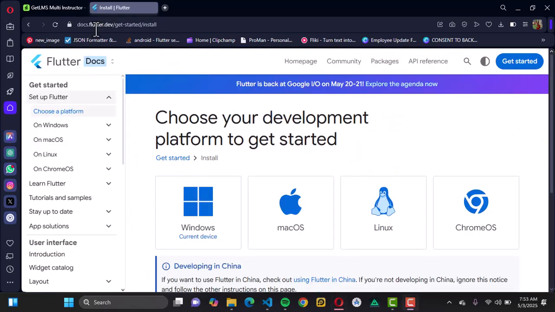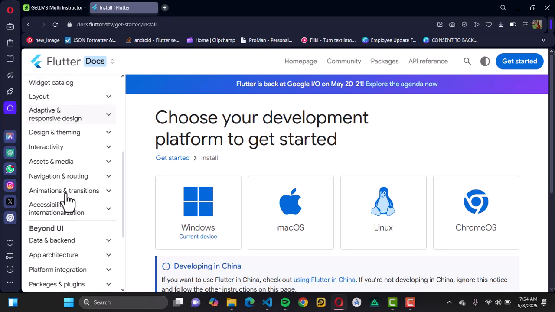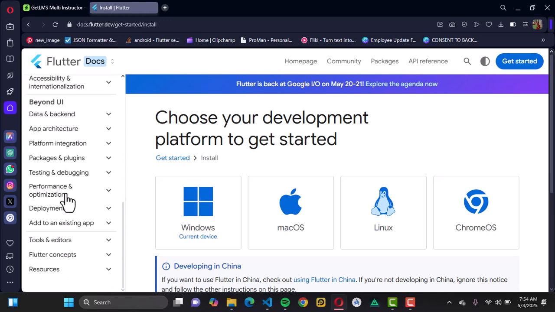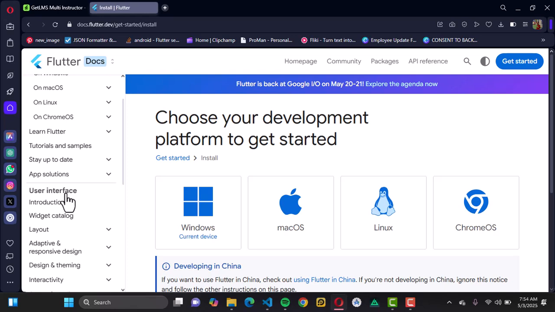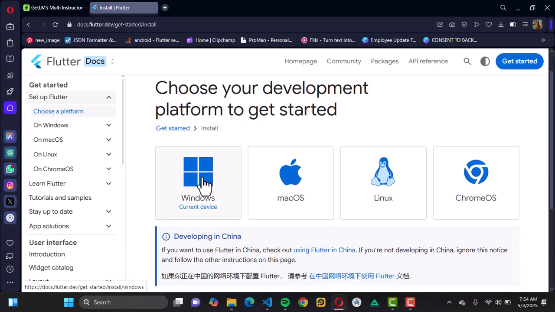The first thing you want to do is to go to your browser and type in docs.flutter.dev/get-started, and you're going to be redirected to the official Flutter documentation, where you have a lot of things written about Flutter: layout, responsiveness, the UI, and all the resources that you need. You can learn Flutter here. So I'm going to be walking you through these get started steps and how you can install Flutter on your system.